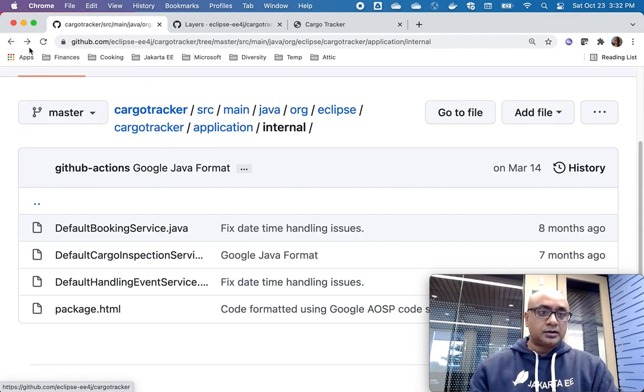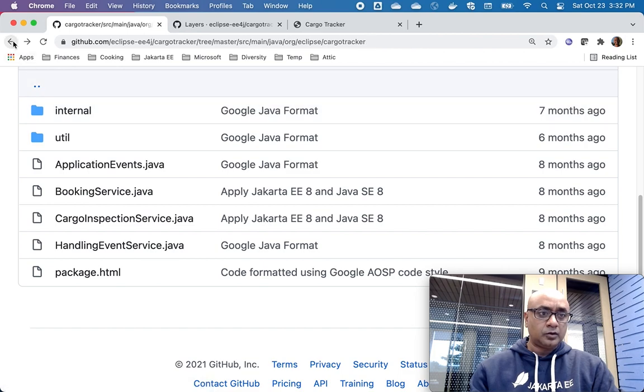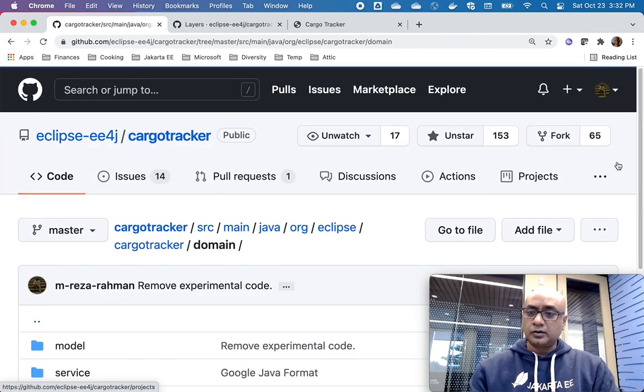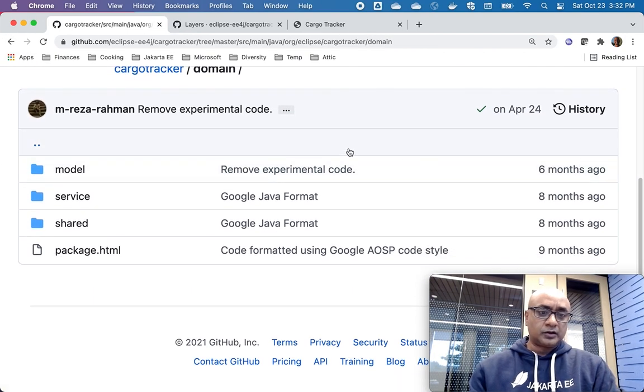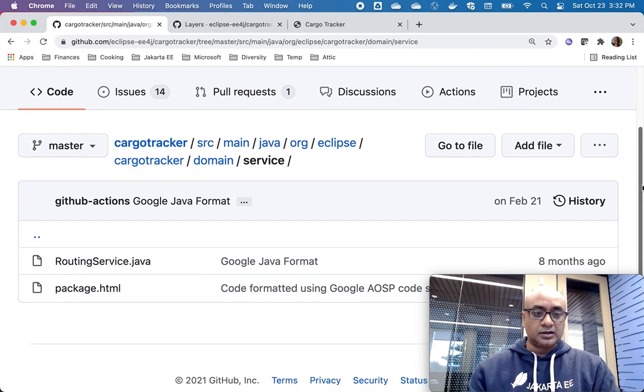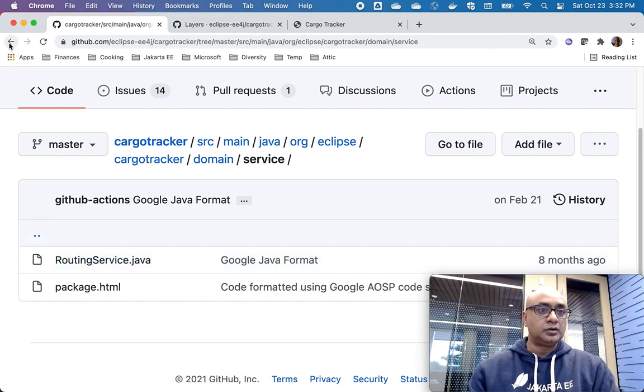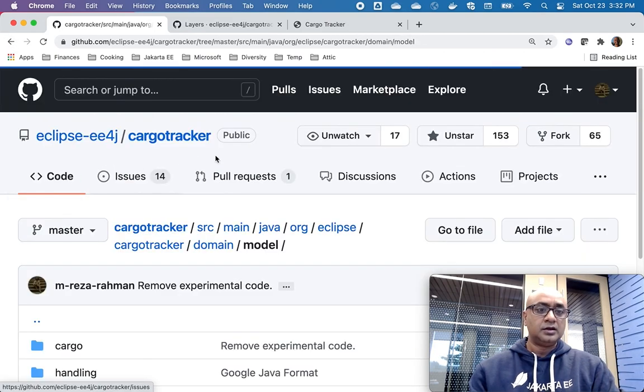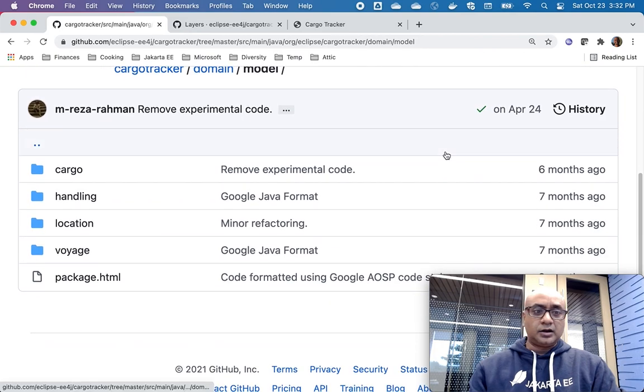So let's take a quick look at the domain model itself. If you look at the domain, there are several parts of it. There's a model itself. There's a service. So there is the routing service that we talked about before. You can take a look at an implementation of that. If you look at the model, it represents the aggregates in the system. So there's the cargo aggregate, the handling aggregate, the location aggregate, and the voyage aggregate.